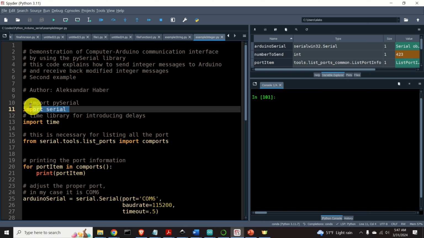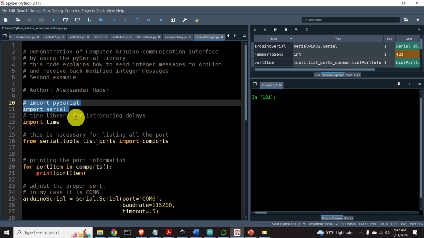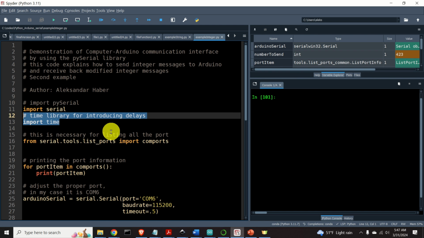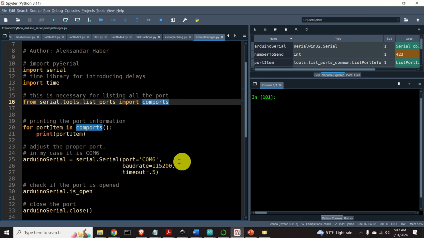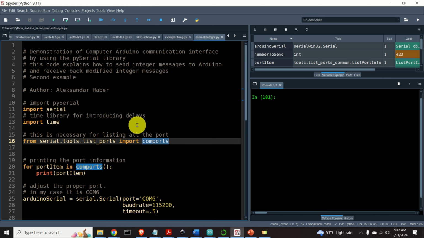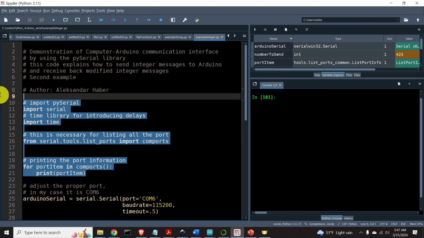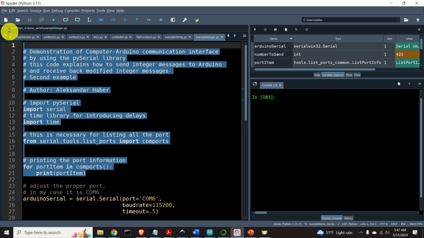The first step is to import the PySerial library. Then we need to import the time library since we need to introduce a delay in our code. Over here, I'm importing this comports module that's used to list all the ports. And over here, I'm listing all the ports. Now, attach Arduino to your USB port. And let's execute the code until over here. And let's see what will happen.